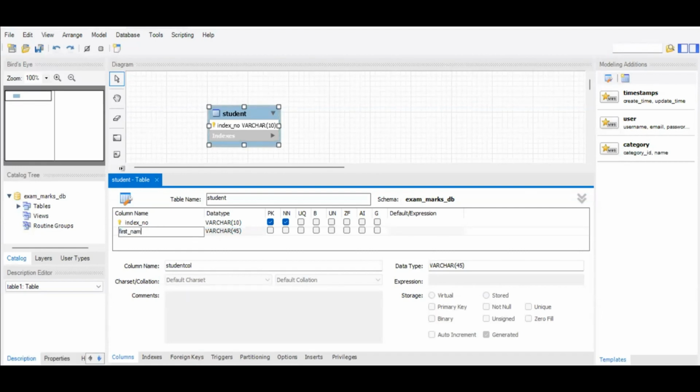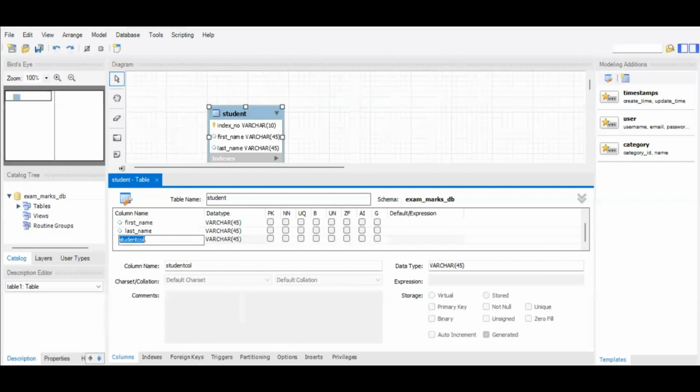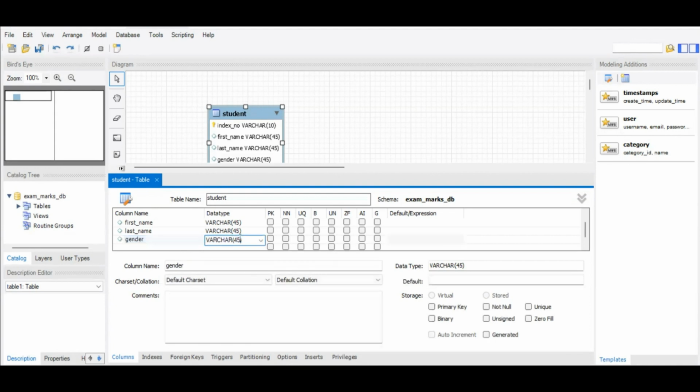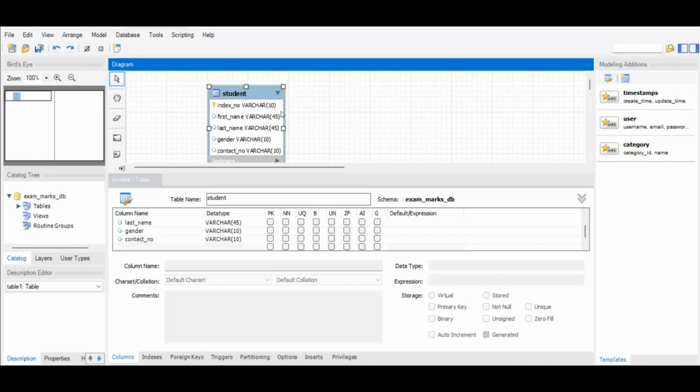So, first name, gender, and the contact number. Contact number also, the data type is also varchar. As you can see here, I have now created my student table.